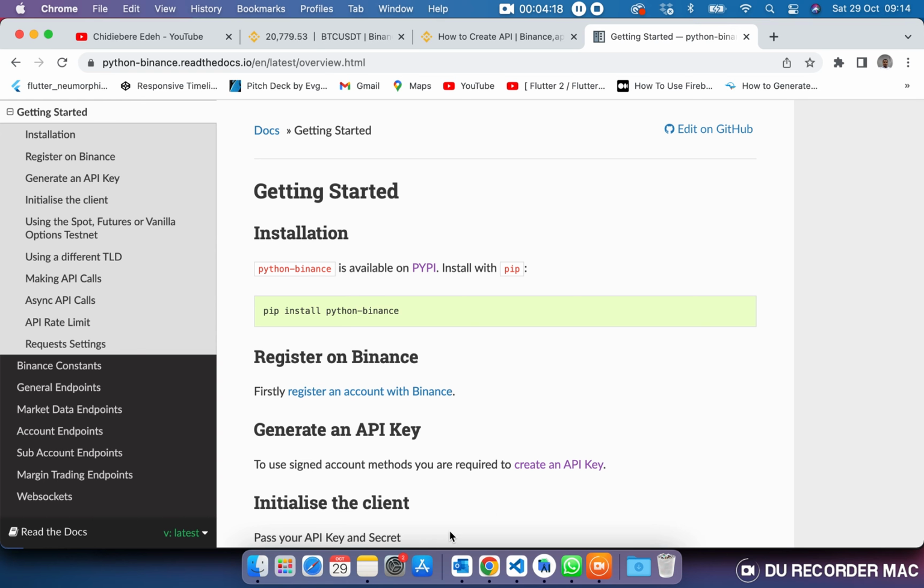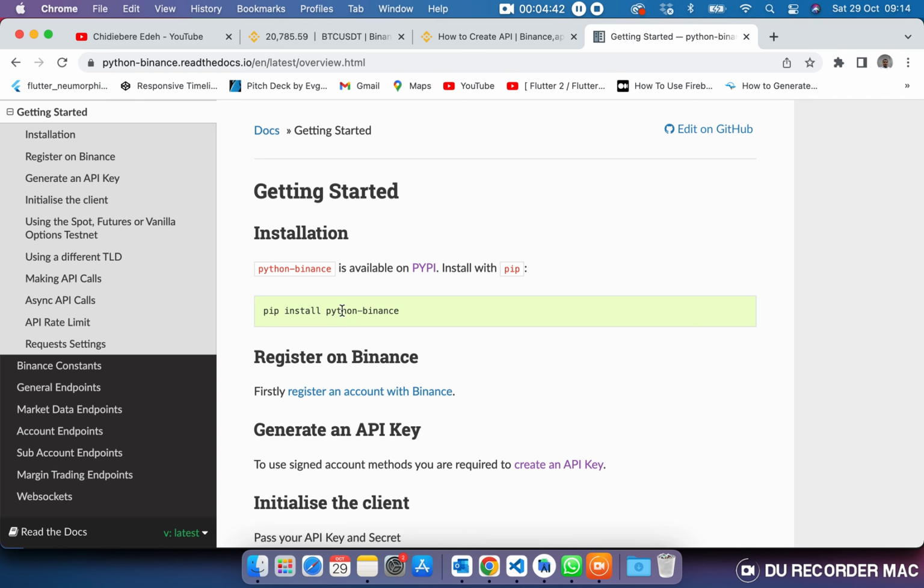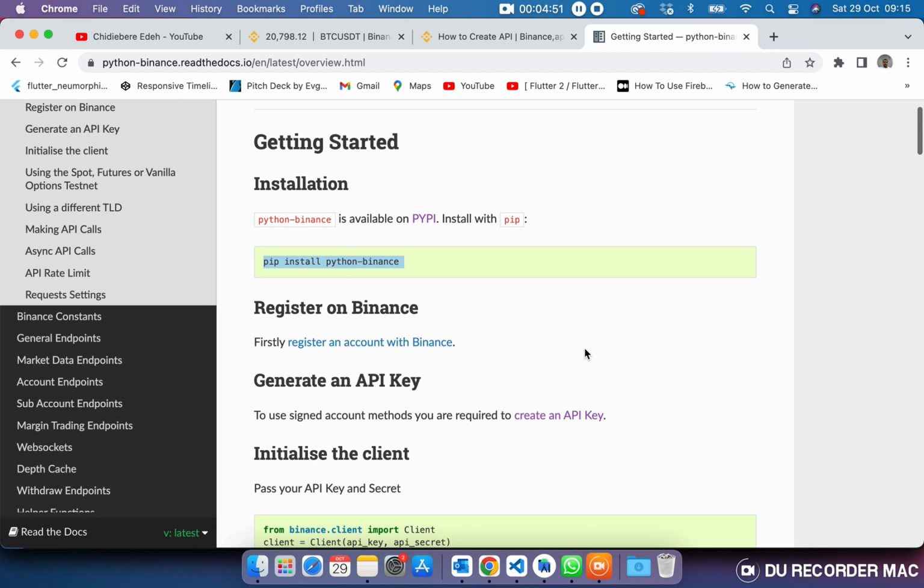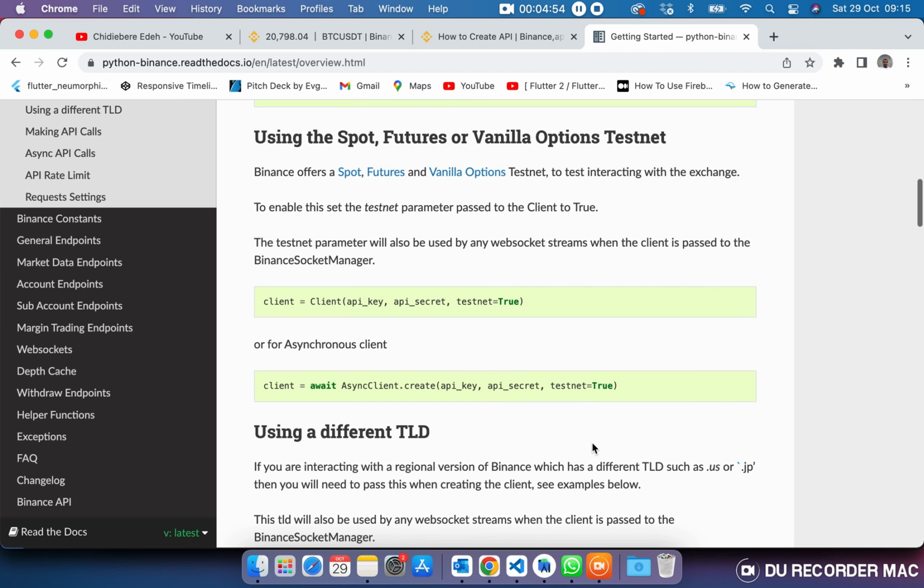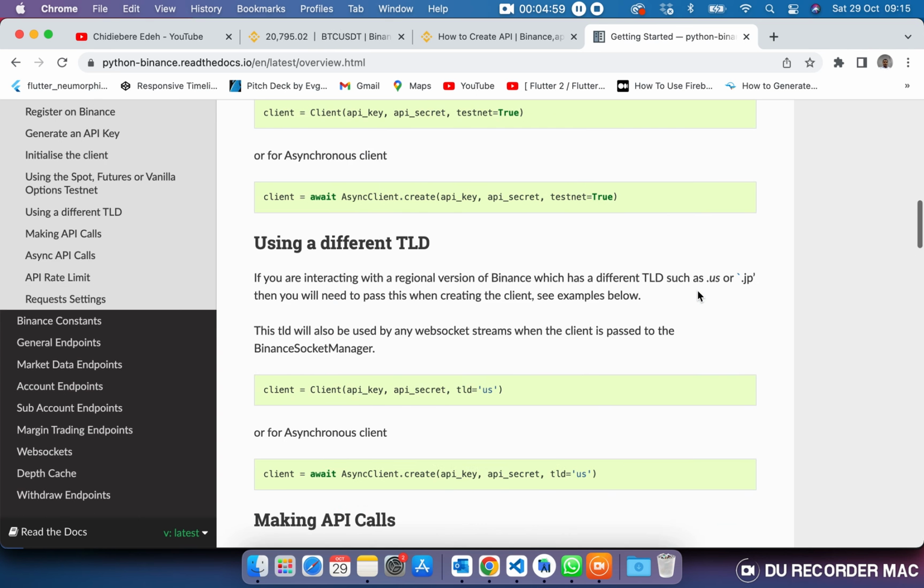So I believe you must have installed your PIP here. When you follow the first two steps, it should tell you how to install. If not, you can just Google online. You will see how to install PIP package in your Python program. So over here, the next thing to install is the Python Binance. Just copy this line of code here, run it in your terminal, and it will install the Python Binance for you. With that, I'm set to run you through on how to develop the logic for your trading.